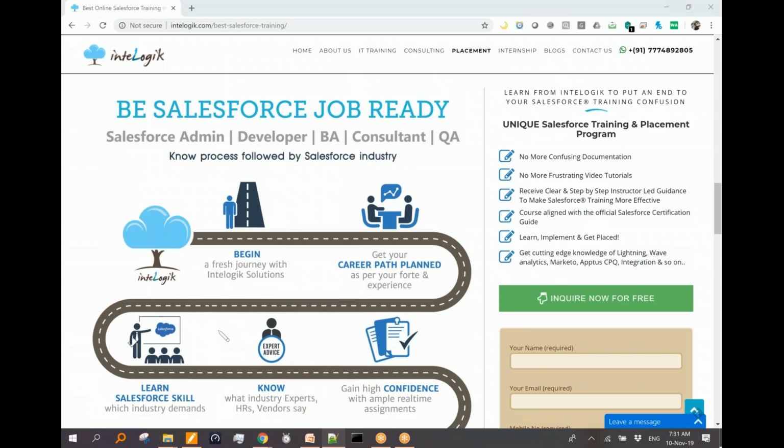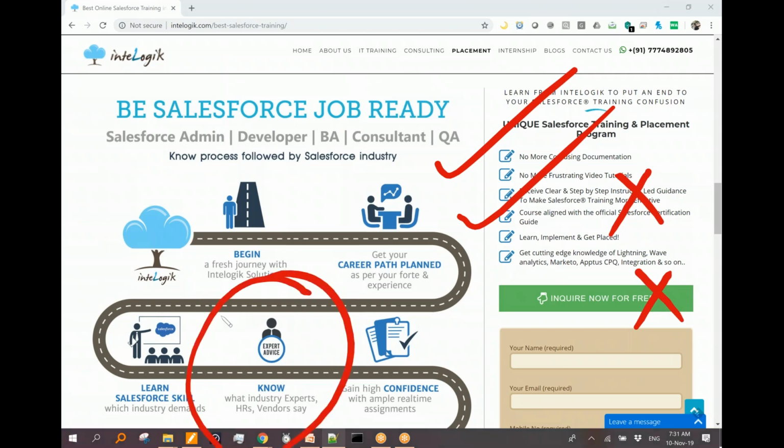For example, a few months ago, one person told me, Shekhar, teach your students something about Lightning. I added that in my training program. Another person told me that they will hire my students in their company, just teach them something related to integration essentials. I added that topic in my syllabus as a bonus. So this syllabus is designed not by you, not by me, but by the contribution of industry experts.